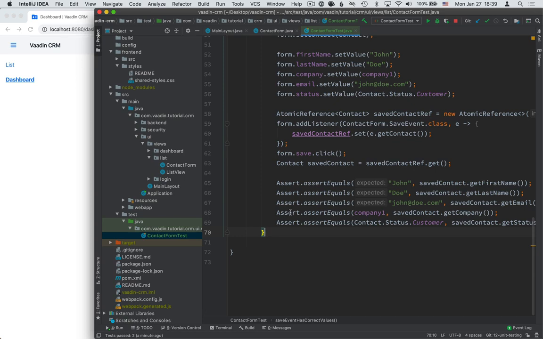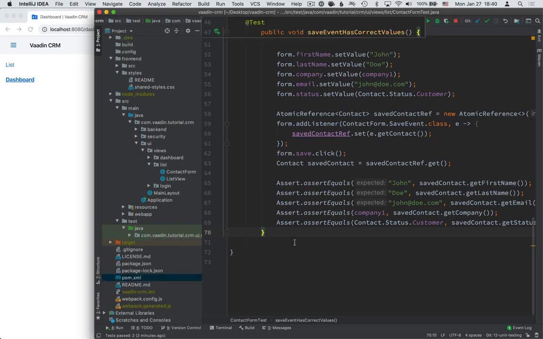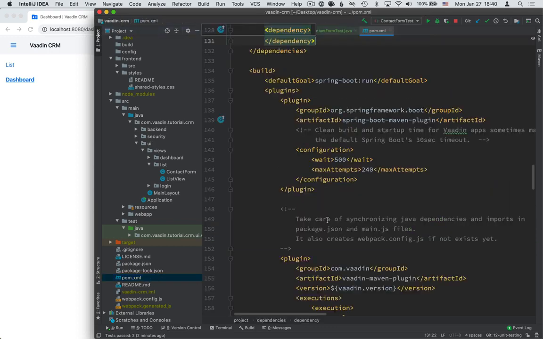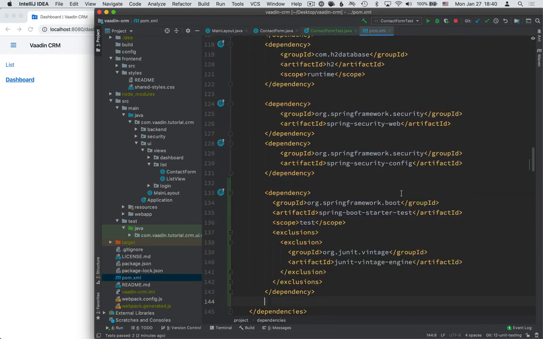Now let's take a look at a slightly more complex test where we actually want to test the integration of a couple of different parts. Since we are in a Spring application, we want to test classes that use auto wiring and other Spring features. So for that, let's add a dependency in the POM file. The dependency that we're adding is the Spring Boot Starter test dependency. It's scoped to the test scope, and we exclude the vintage version of JUnit.